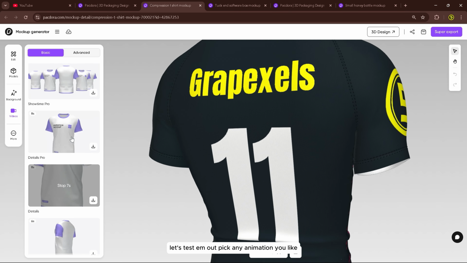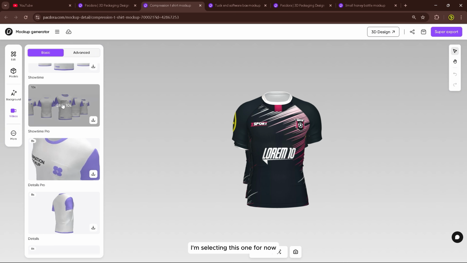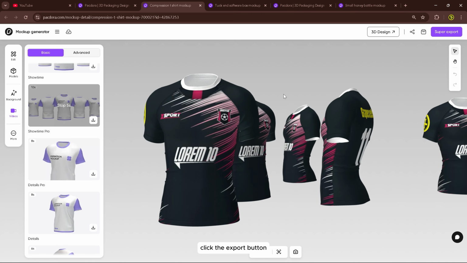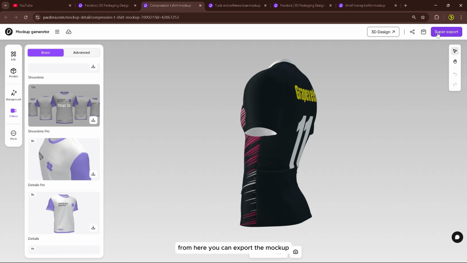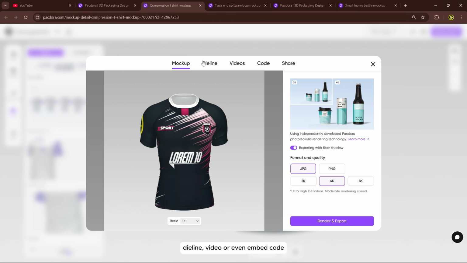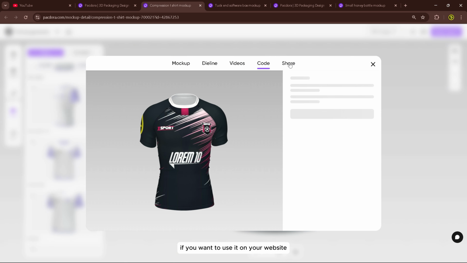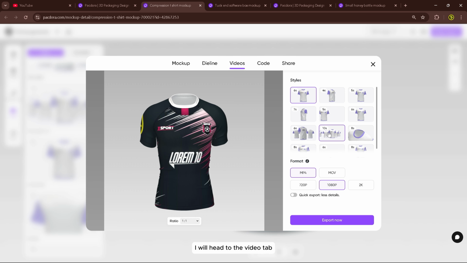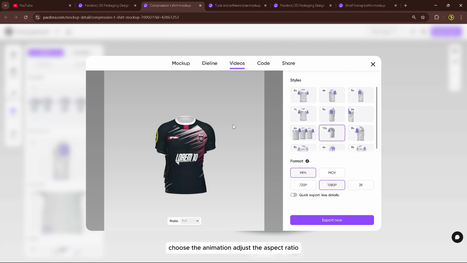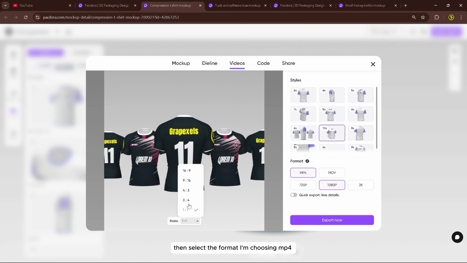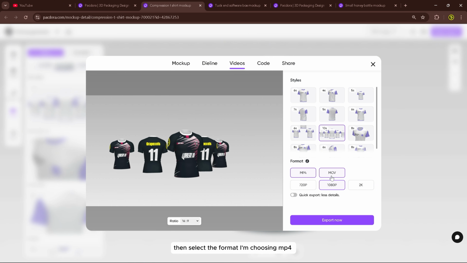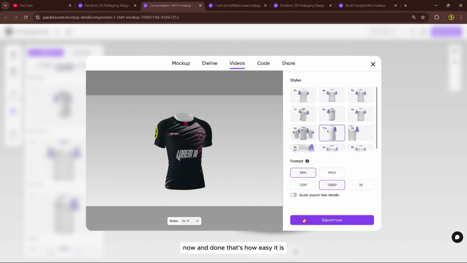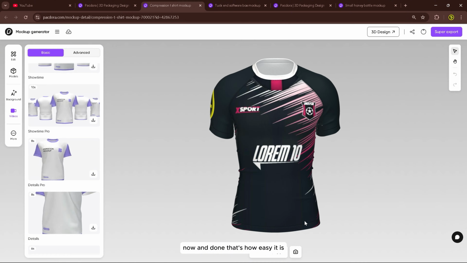Let's test them out. Pick any animation you like. I'm selecting this one for now. To export your animated mockup, click the export button. From here you can export the mockup, die line, video, or even embed code if you want to use it on your website. Since I want to export the video, I will head to the video tab. Choose the animation, adjust the aspect ratio, then select the format. I'm choosing MP4 180p, and finally just hit the export now. And done. That's how easy it is.